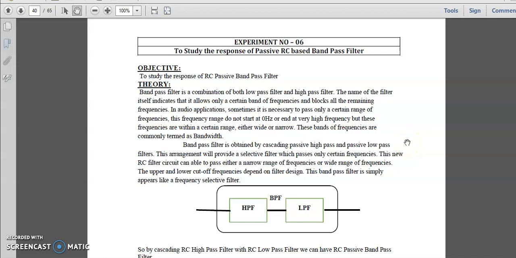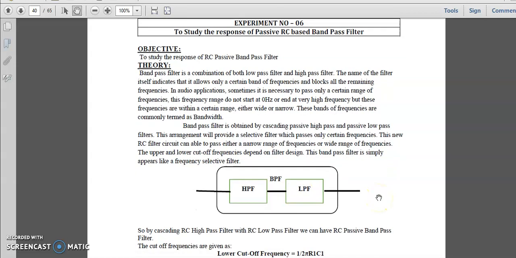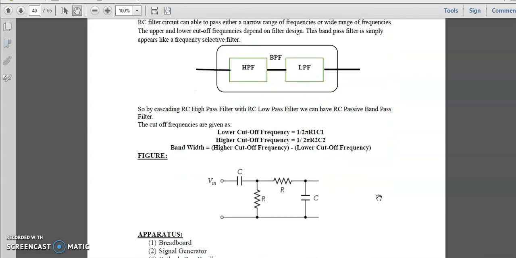So how do we construct a band pass filter? In general, if we intend to construct a band pass filter, we cascade a high pass filter with a low pass filter. Since we are required to construct RC based band pass filter, we'll make use of RC high pass filter, that is to be cascaded with RC low pass filter. So we'll move on to the circuit.